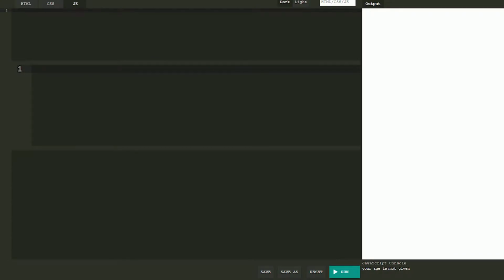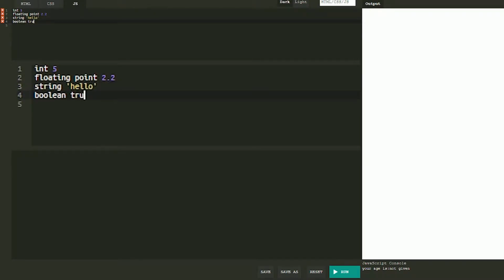Also, I don't know why I didn't before, but I want to go over the data types quickly, or the main ones at least. You have integer or int, and this will just be a whole number like we said before. Floating point, which will be a decimal number. So I've just put examples there. Then we have string, that's a string. Then we have boolean, which is true or false.